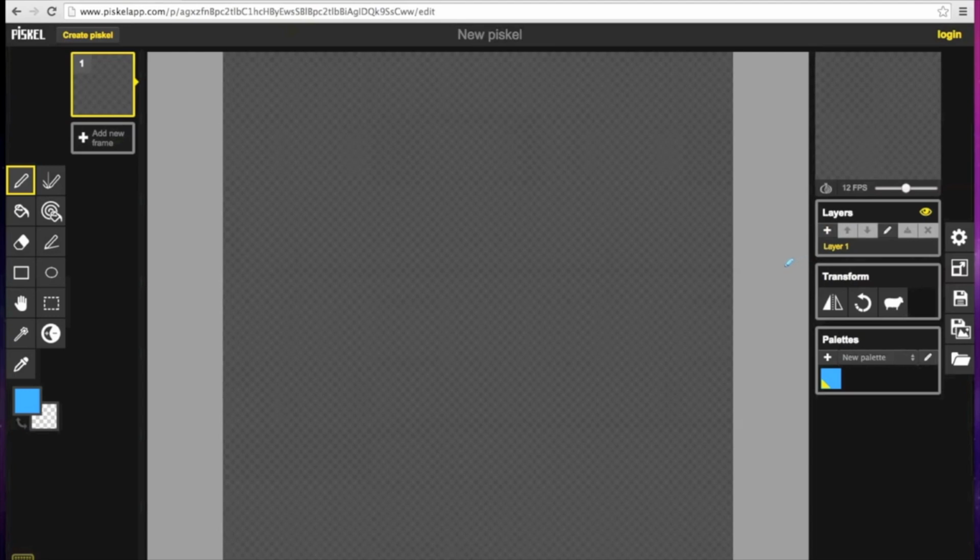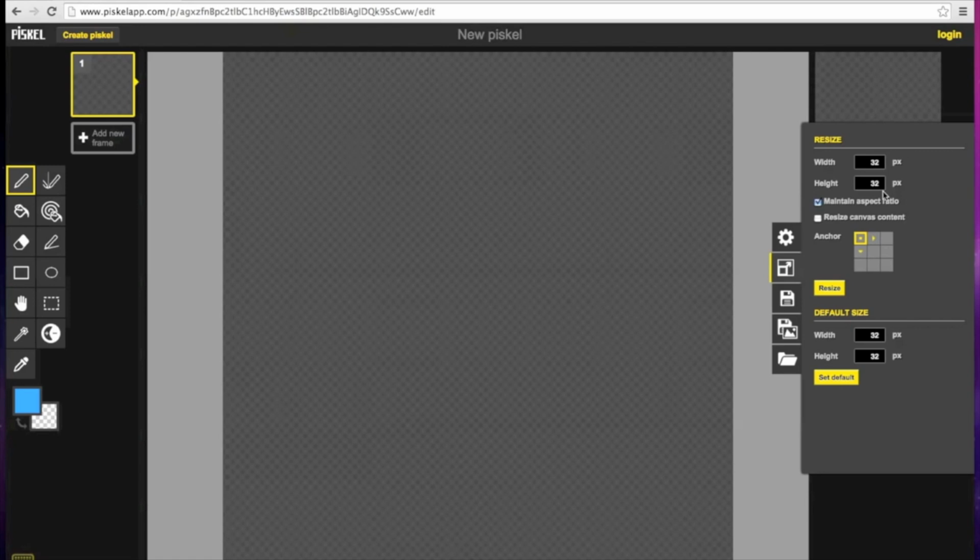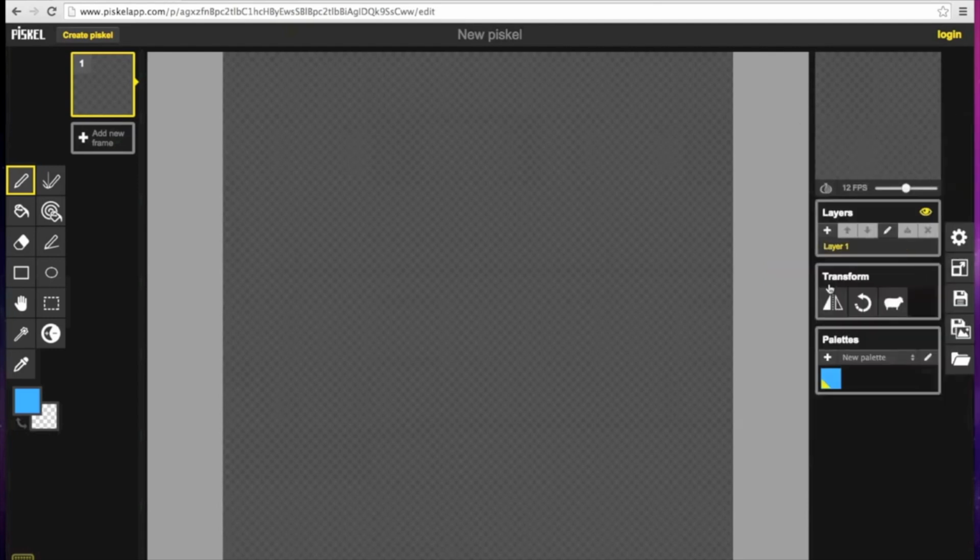To the right is a resize button for changing the pixel art size. It defaults to 32 by 32, and I'm going to change it to 16 by 16 and click Resize. Now that I have the color and size, I'm going to draw a simple Space Invader.